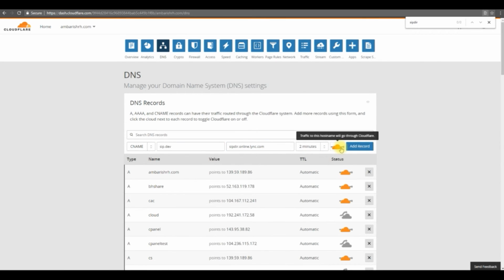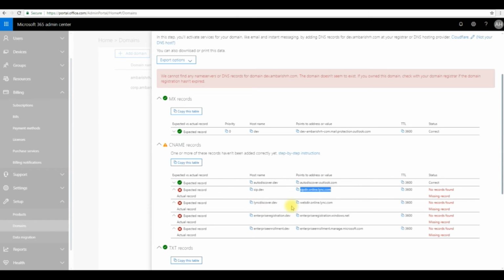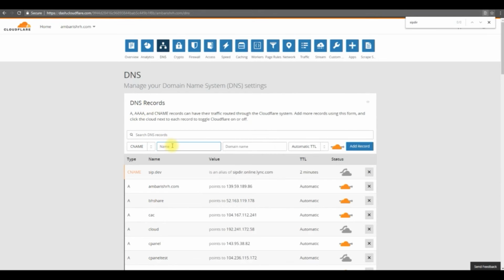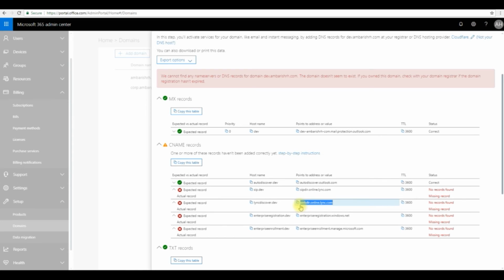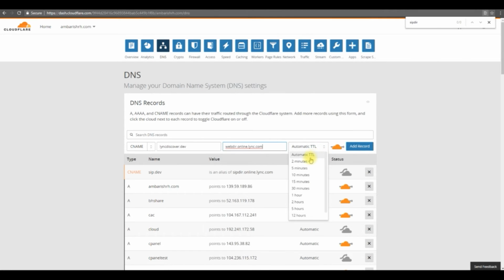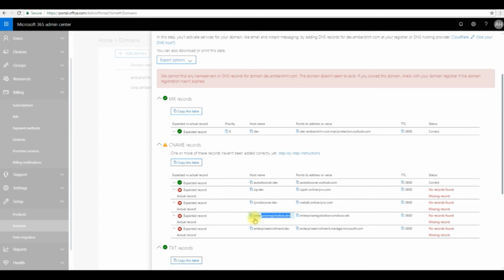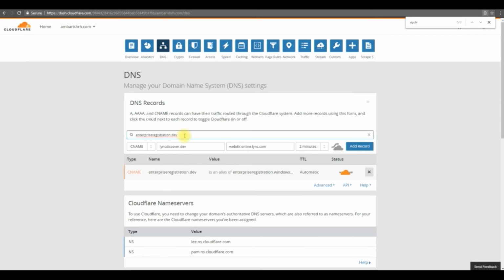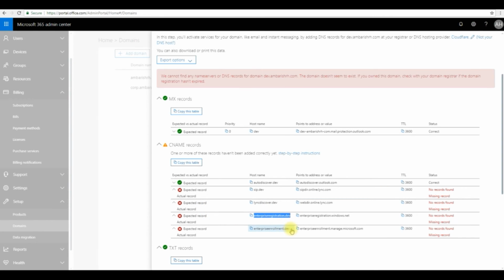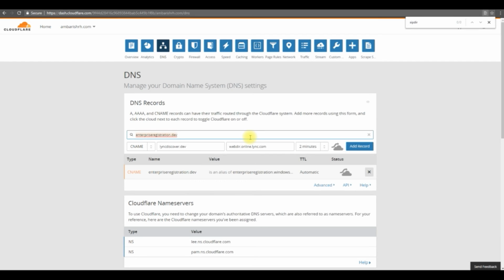2 minutes. DNS only, add records. Link discover.dev. Good. I think I didn't see this before. It's fine. Add record. Okay. Enterprise registration is there. I'll change this to DNS only. I'll set it to DNS only.